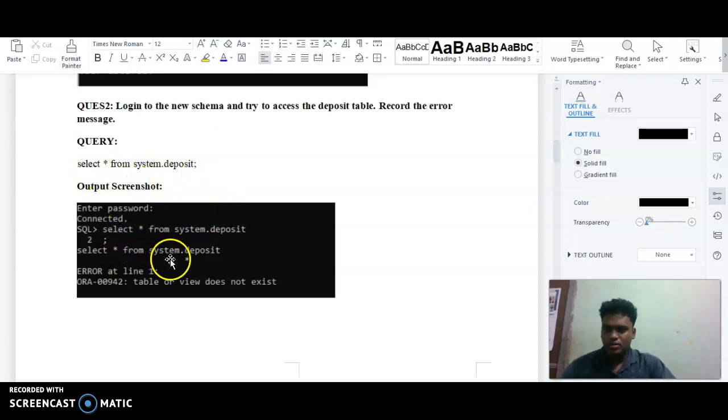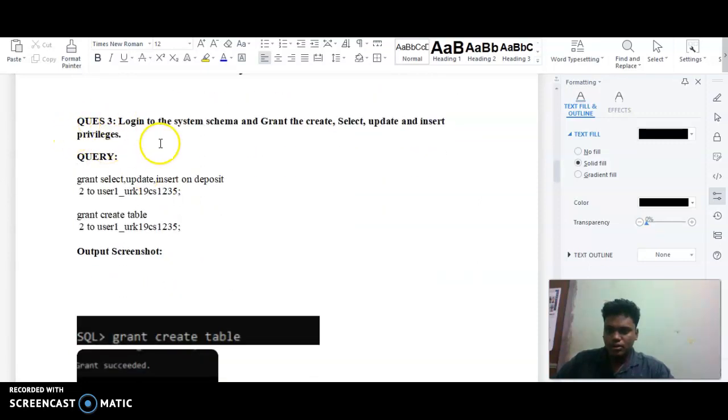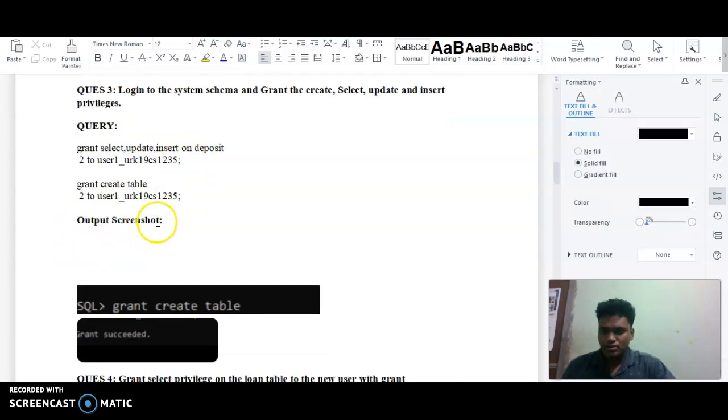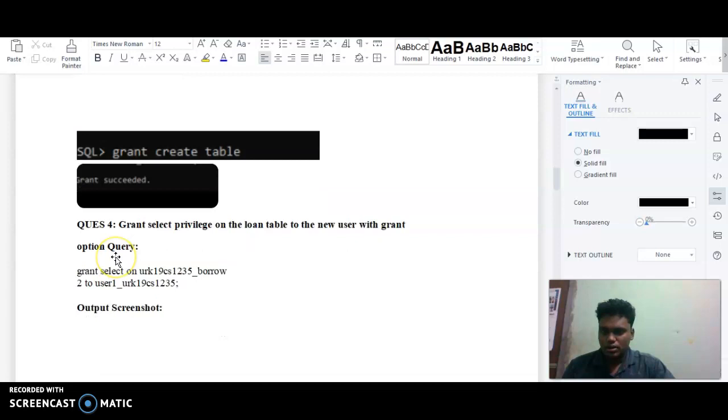This is the output. Connect and run SQL select from system.deposit, and we get an error at line 1: table or view does not exist. Question 3: log into the system schema and grant the create, select, update and insert privileges. In this, grant select, update and insert on deposit to the user with your register number. The create table command should be used here, and the grant succeeded.